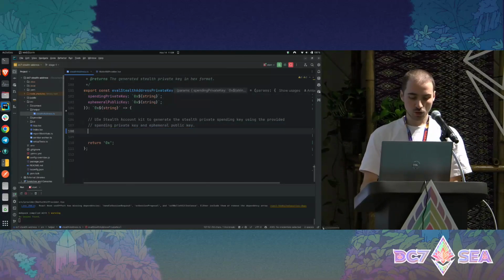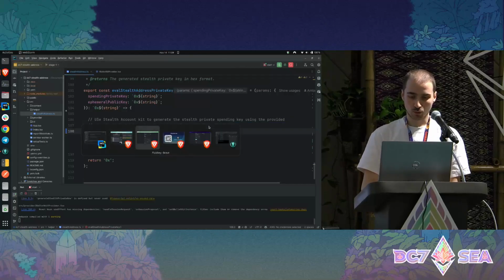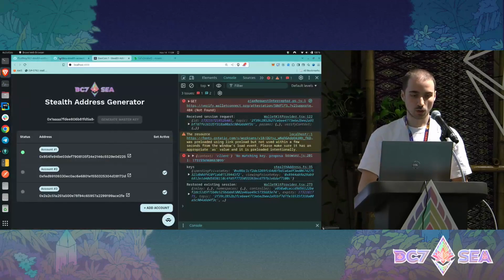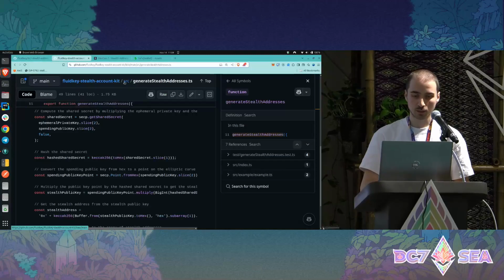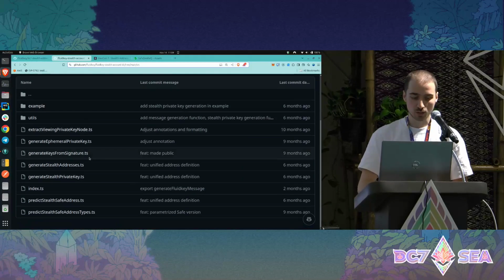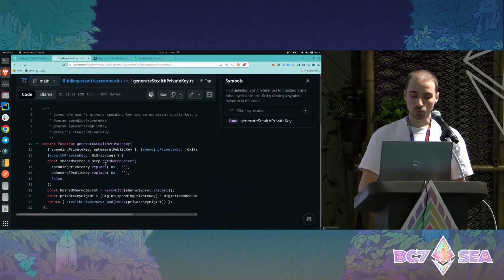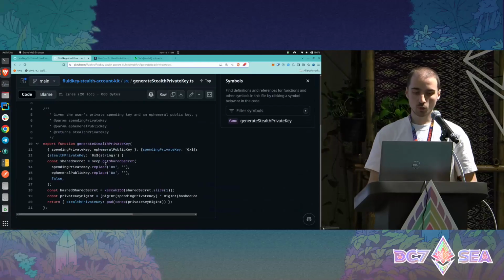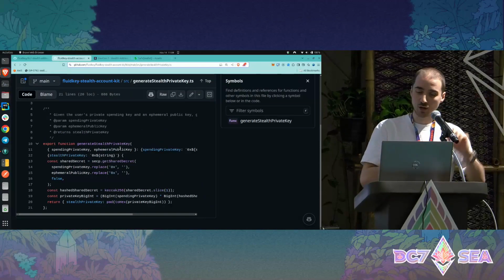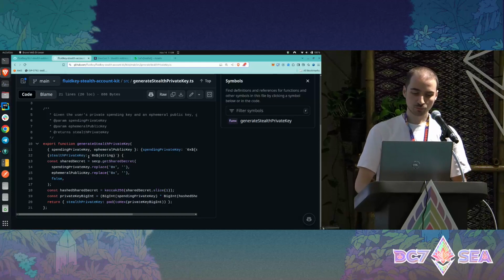So this is really one line of code with one function. Let me go here for the last time, in the stealth account kit, and get a function that's called generate stealth private key. And if you enter and you see how it is, it's very short. You input the spending private key and the ephemeral public key, the same input we had in our function.